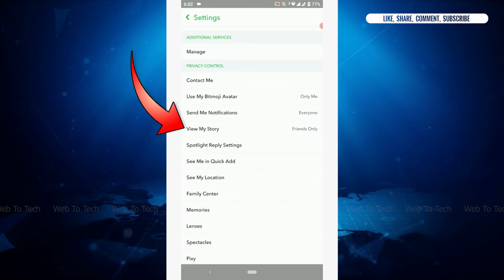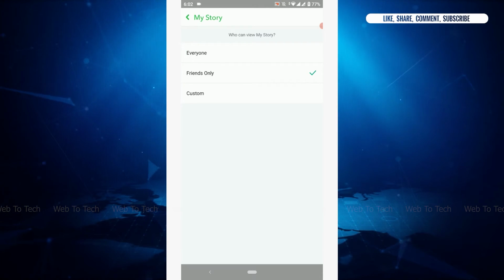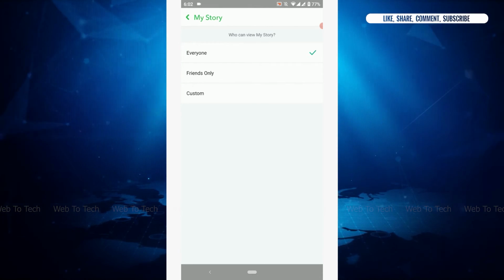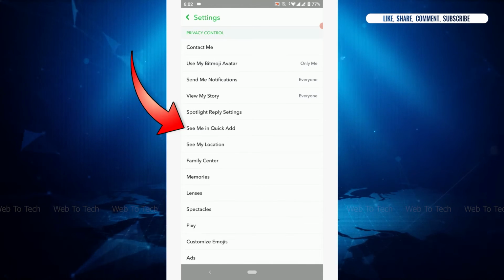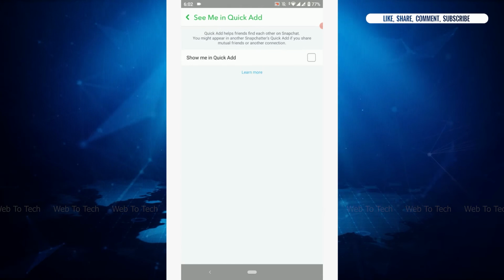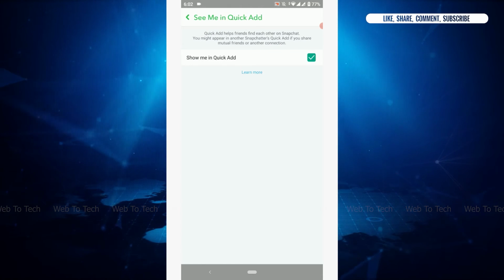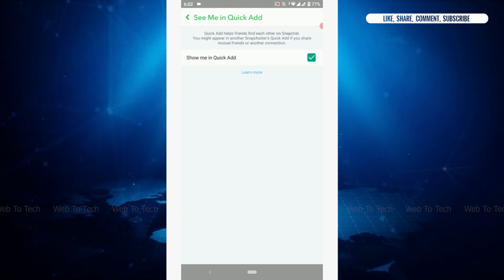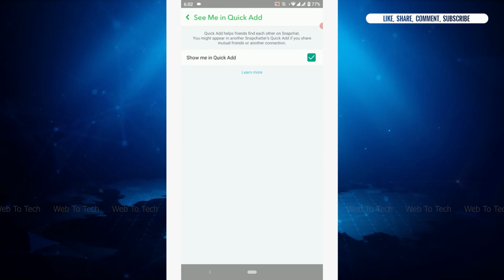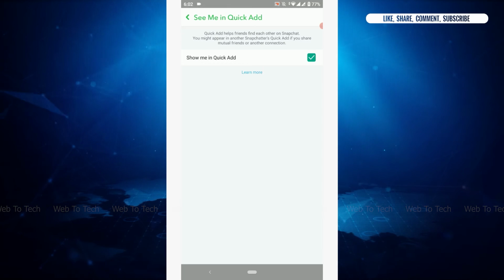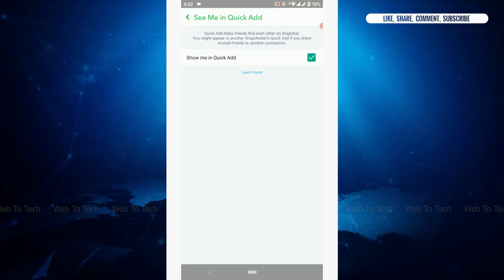The second is view my story. Tap on that. Here also you need to tap on the everyone option. Go back. At the end you need to go and see the option see me in quick add. Tap that. Here you need to tap on the checkbox, ticking it, that show me in quick add. Quick add helps friends find each other on Snapchat. You might appear in another Snapchat quick add if you share a mutual friend or another connection.